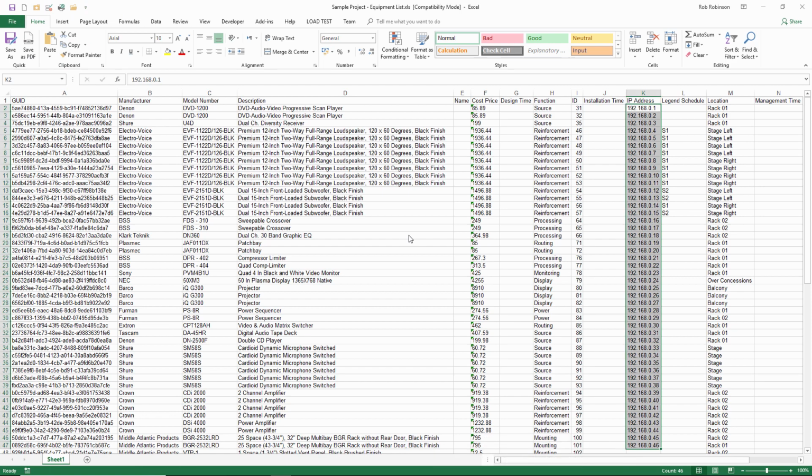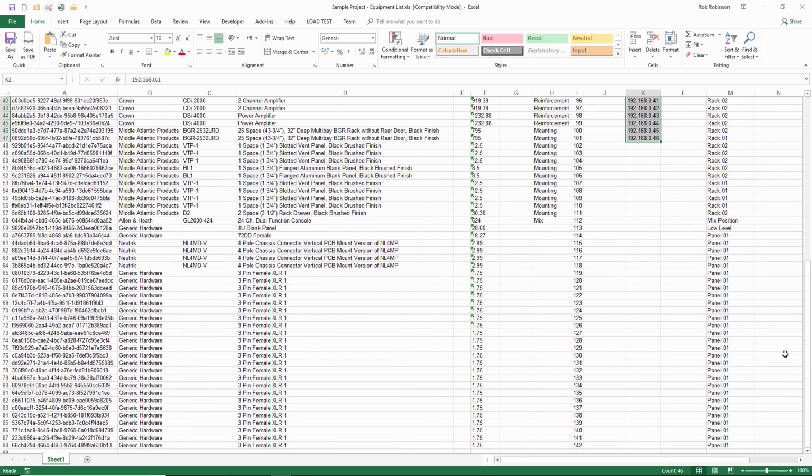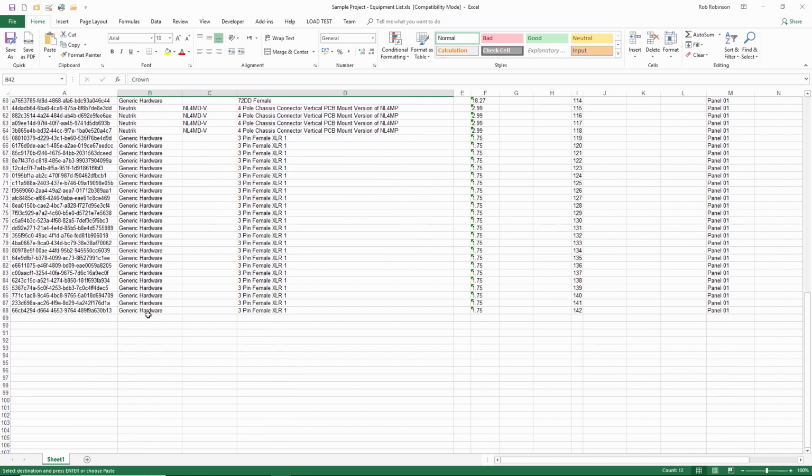Another thing we can do is add and delete products. To delete products, simply delete the rows that they're in. But to add products, first we select examples of the products that we want to add into the project. Simply copy the manufacturer, model number, and description fields and add them at the bottom of the equipment list. Remember, and this is very important, do not copy the GUID. The GUID column should be left blank for any new products that you are adding into your project.